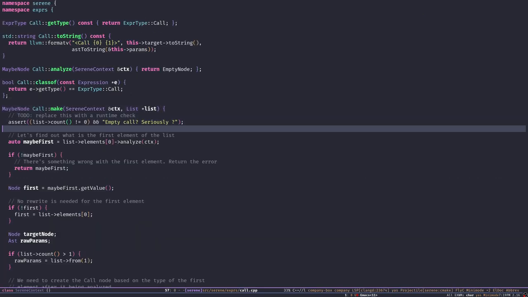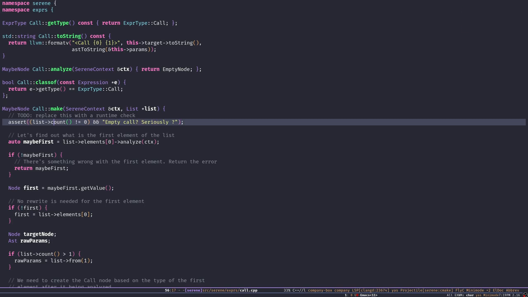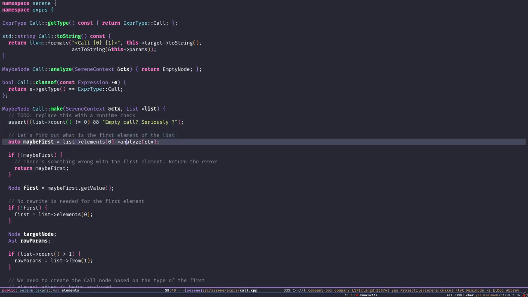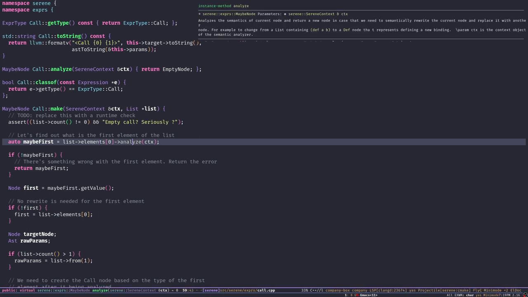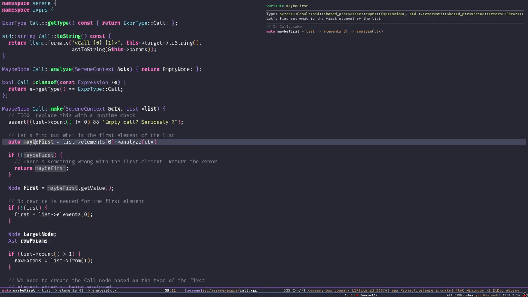So first of all, again, we need to replace the assert with a runtime check. But what happens in here is that calling an empty list doesn't make sense here. How do you want to call an empty list with no target? So it doesn't make sense. We just have to make sure that we have at least one element in our list, that is the function. It might be a function with no argument, but an empty list doesn't make sense here. So that's what we're doing here. We get the first element, run the analyze on it, and get the value after semantic analysis did its job.